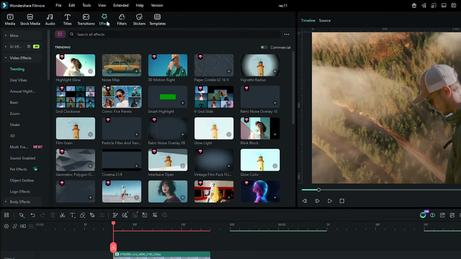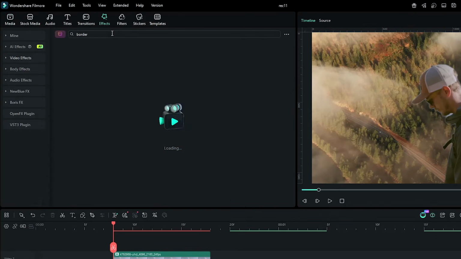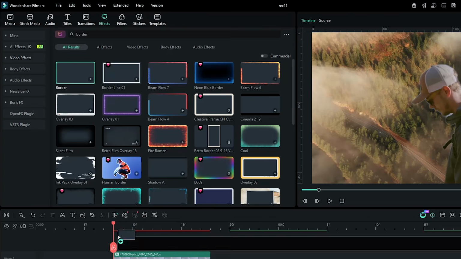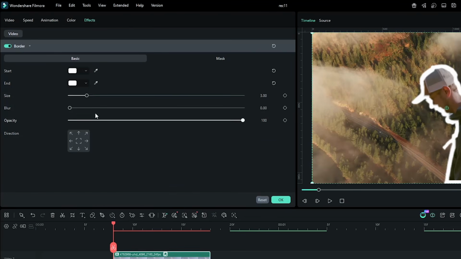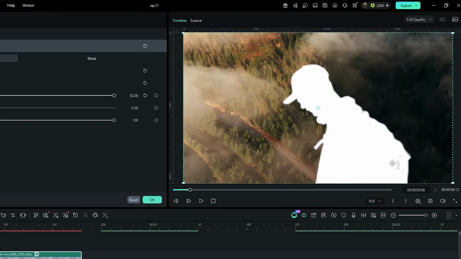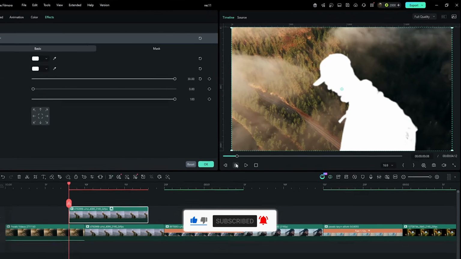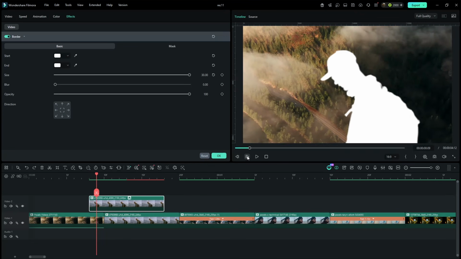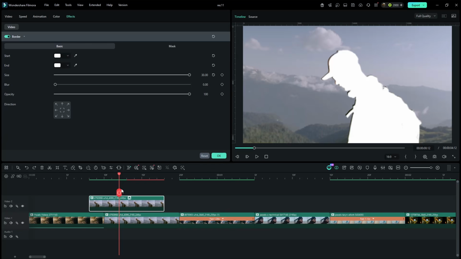Now, go to the Effects panel and search for Border. I'll drag the first preset onto the duplicated layer and increase its size all the way to 30%. As you can see, the entire layer has turned white, and that's actually exactly what we want. It's a very simple technique, but it works really well for creating this kind of effect. I'll move 2 frames forward and trim the clip right there.